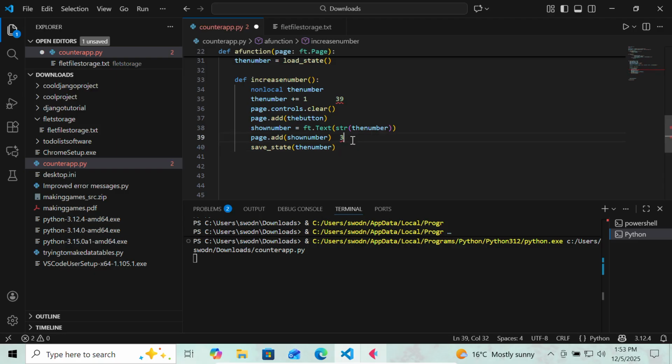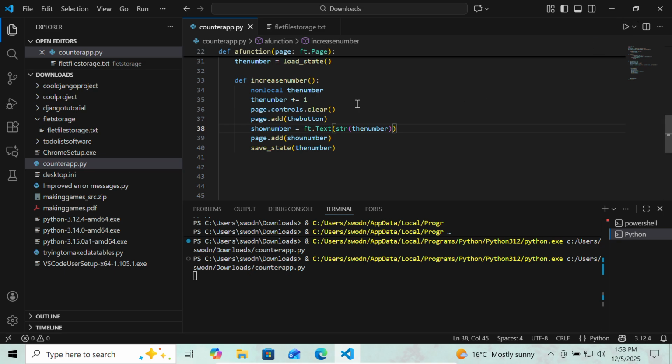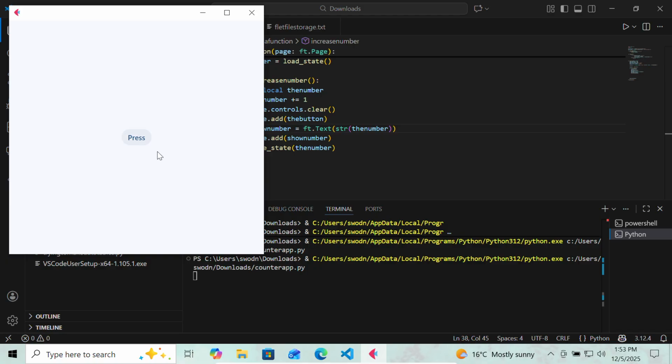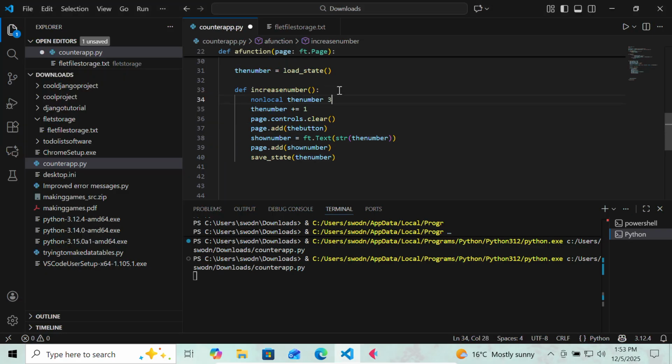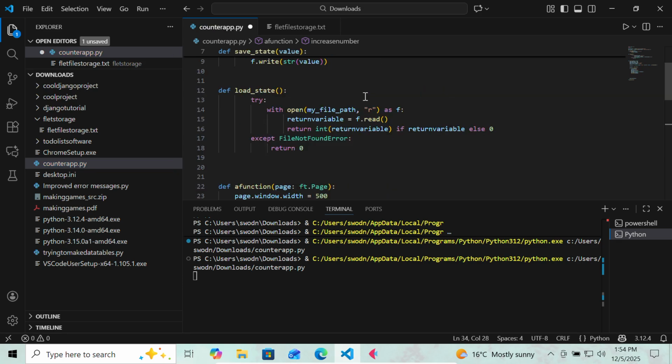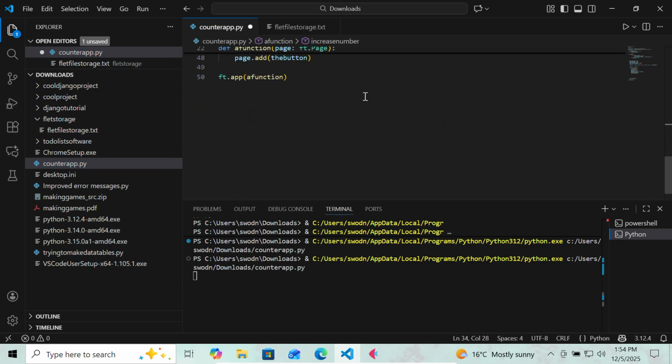And now let me close the program. There we go. Now if I run it again, the load state is going to load the number 39. If I press increment once, it's going to become 40. So right now we have 39, load state 39. I'm going to increase the number, 40. 39 comes here and gets incremented by 1. We got 40 shown to us on the screen, and you get the whole loop. It's really, really simple. It's not hard.